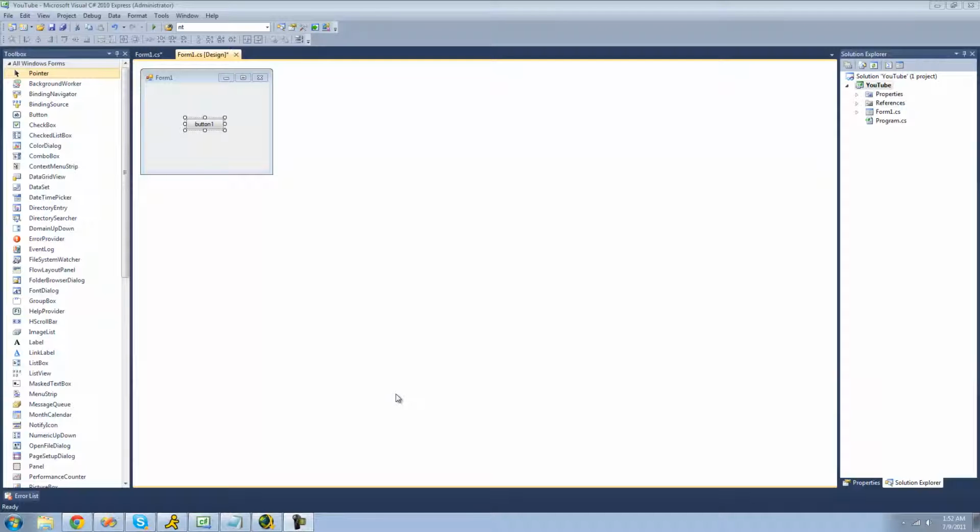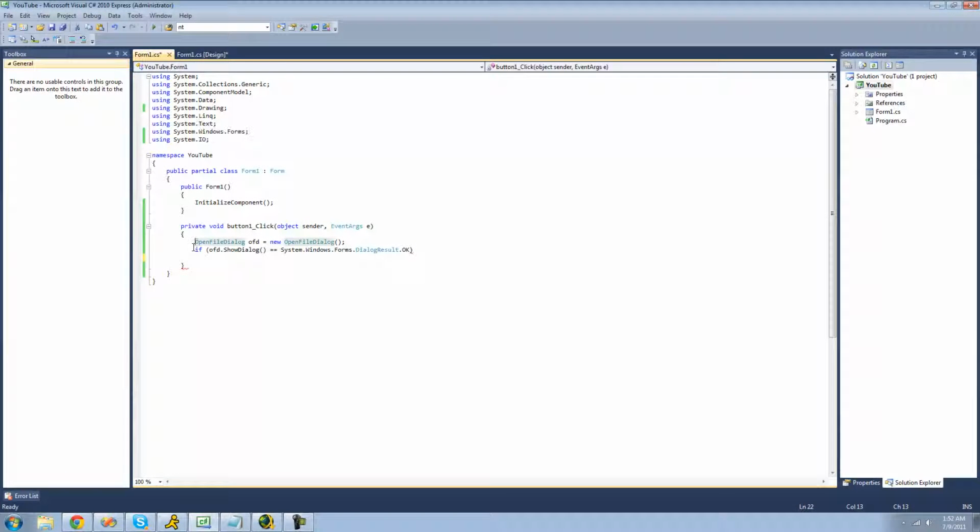In this tutorial, I'm going to be showing you how to use the Path class. All you're going to need for this tutorial is a button and a few lines of code. Once you have the button on your form, just double click on it. You're going to need an OpenFileDialog and an if statement checking to see if the user actually opened the file in the OpenFileDialog. You're also going to need to be using the System.IO namespace because the Path class is located in there.